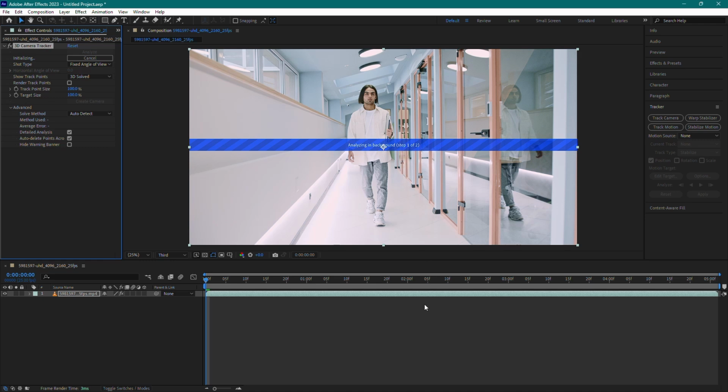This process analyzes the motion of the camera and the 3D scene data, which allows you to attach objects in 3D space within your scene. The analysis may take a while, depending on your computer and the length of your video.